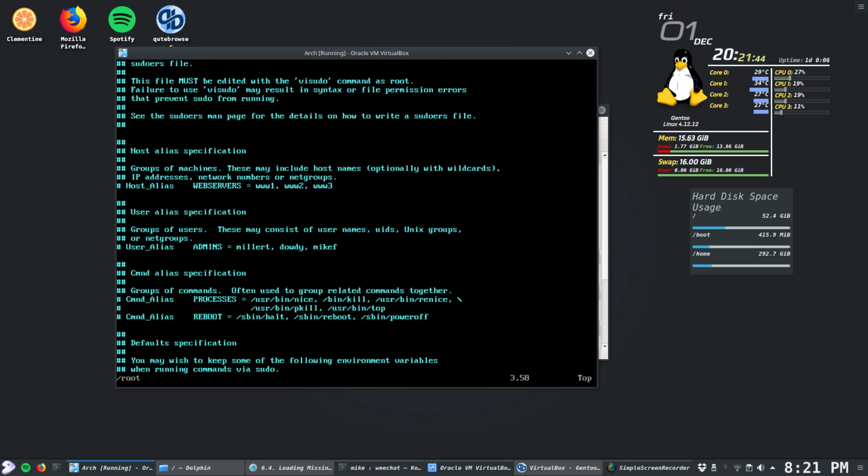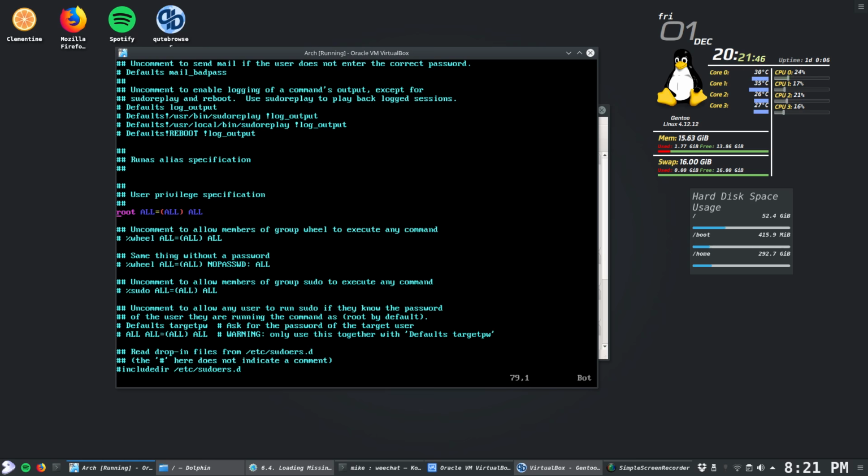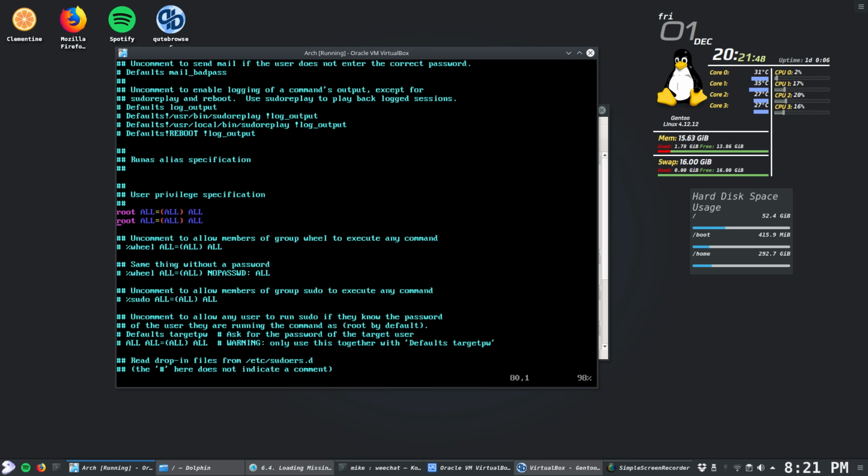So we need to search for root. There it is. So we're going to copy this and paste it down. We're going to get rid of that and insert our username. Now you could put it down here in the wheel group if you want, but I just do it this way. So now we need to save it. Make sure you put an exclamation mark.